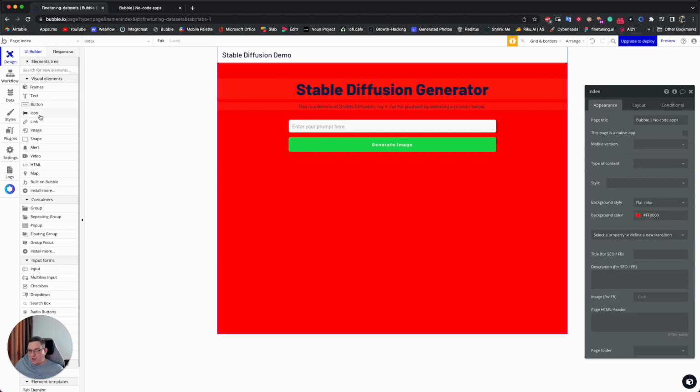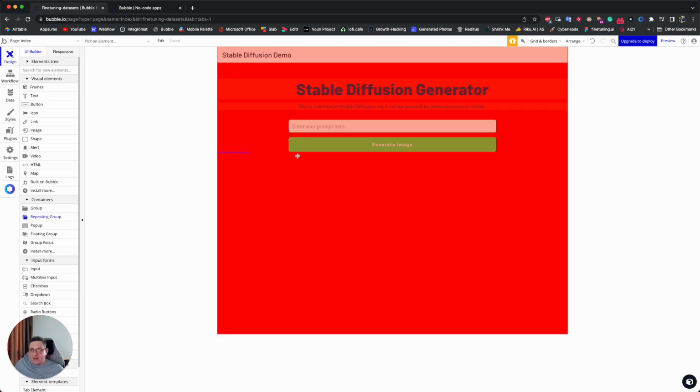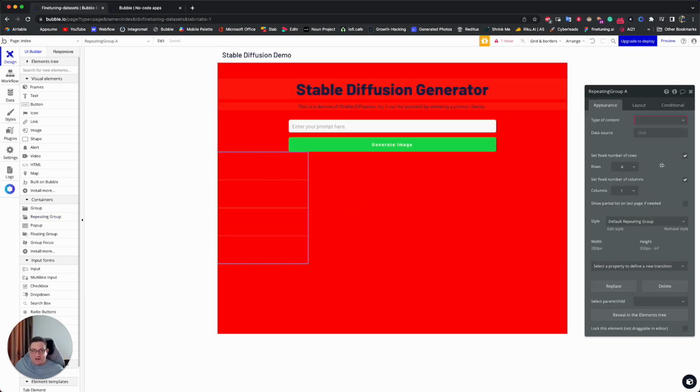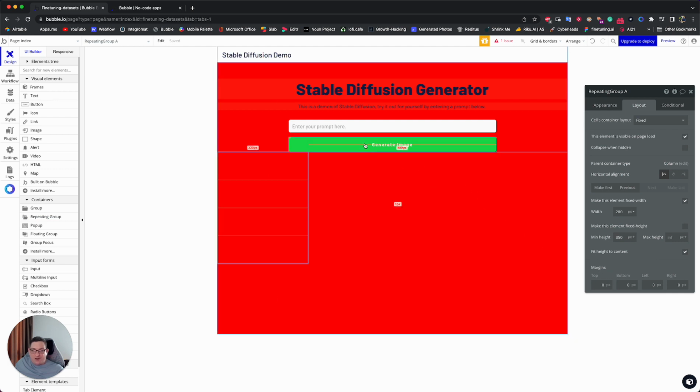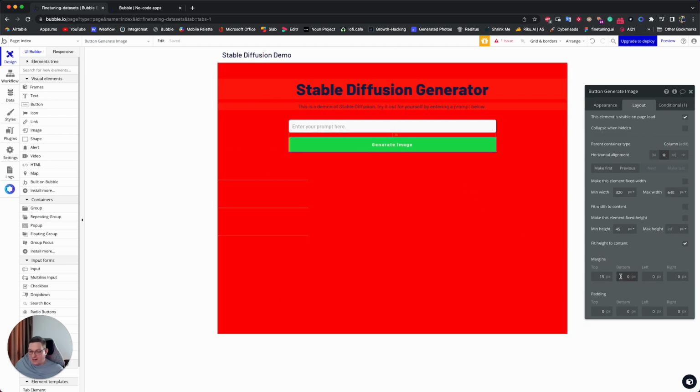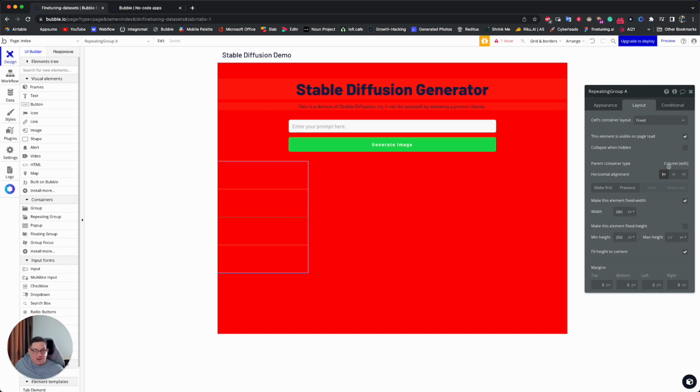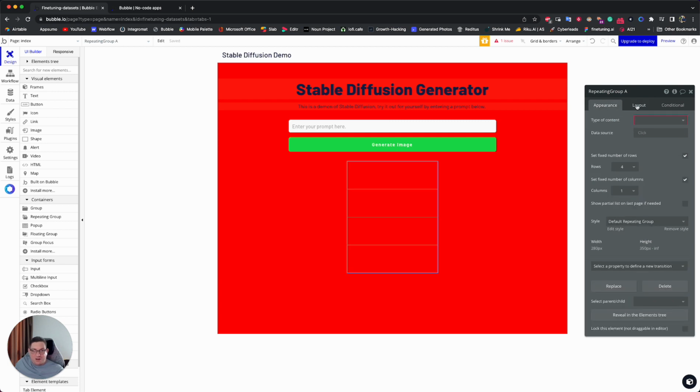So what we need to do now is add a repeating group below here. And we're going to add a margin on the button, and we'll just say we want a 30 pixel margin. We want this repeating group to be centered. We want the columns to be 2. We want the rows to be 1. And we will sort that out in a second.